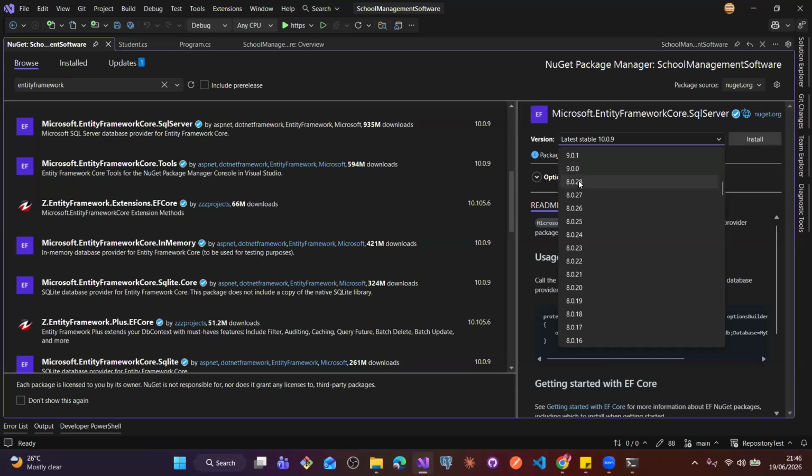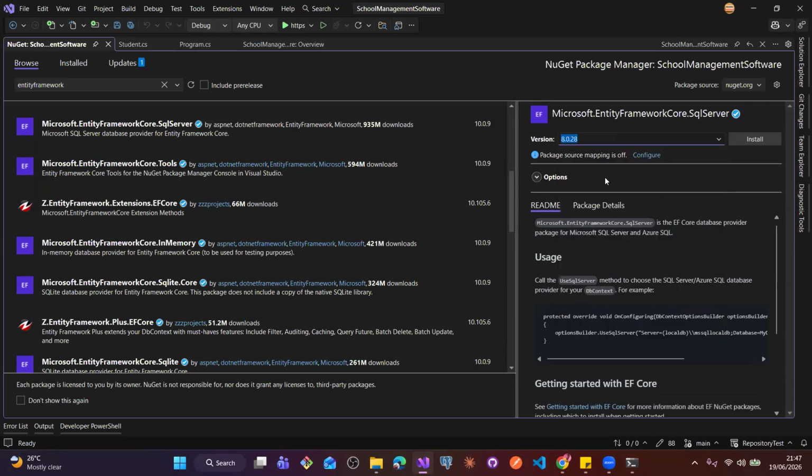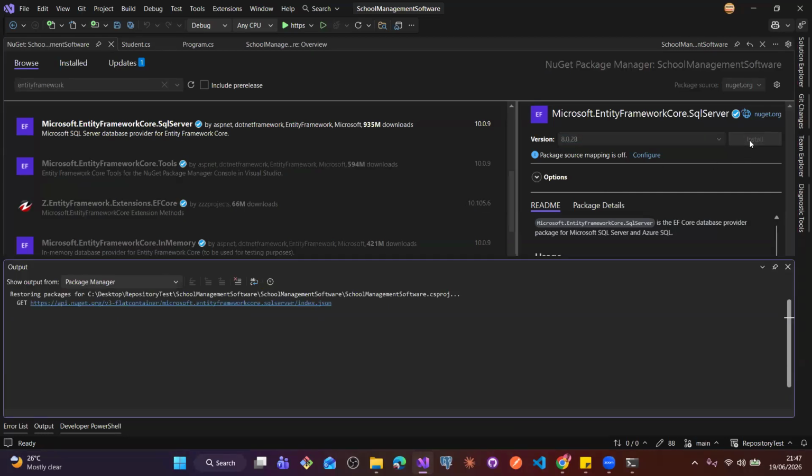So because the framework I use to creating the project is 8, it's expected I choose a package version that corresponds to the framework, which is 8. So just take note of that. So I go ahead to choose version 8, then install. Hope we are following.